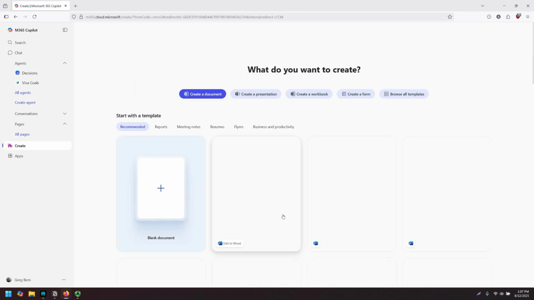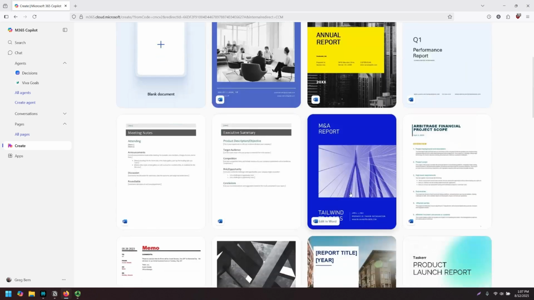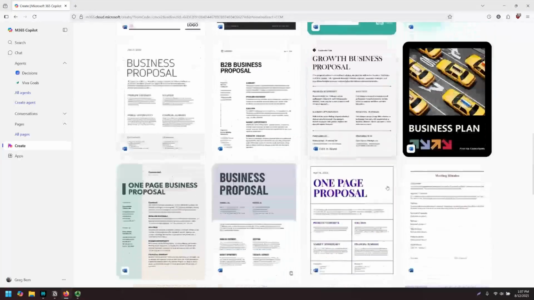And then I can create documents. So this is, I suppose, responding to Canva and other platforms, and I can actually create PowerPoints and workbooks, spreadsheets, Word documents using GenAI tools to help with the design, which is nice.